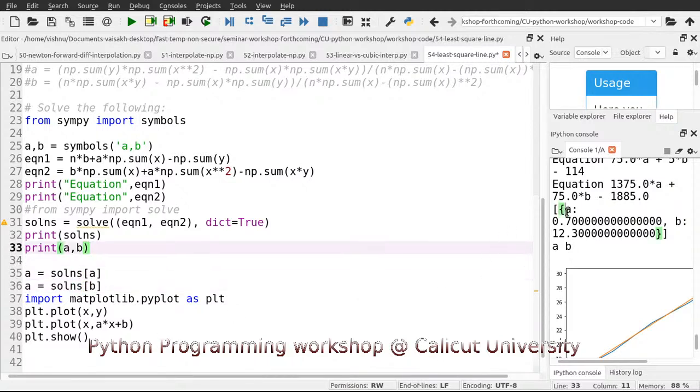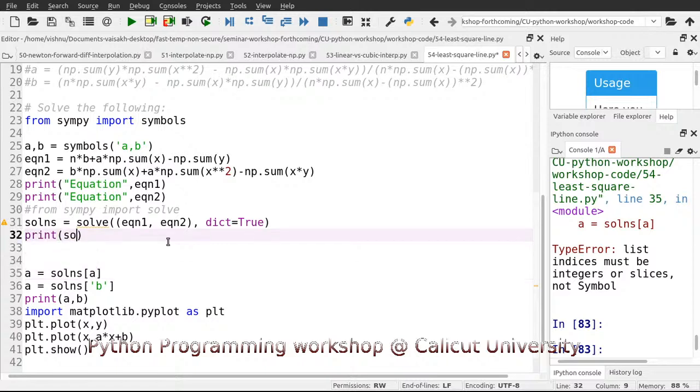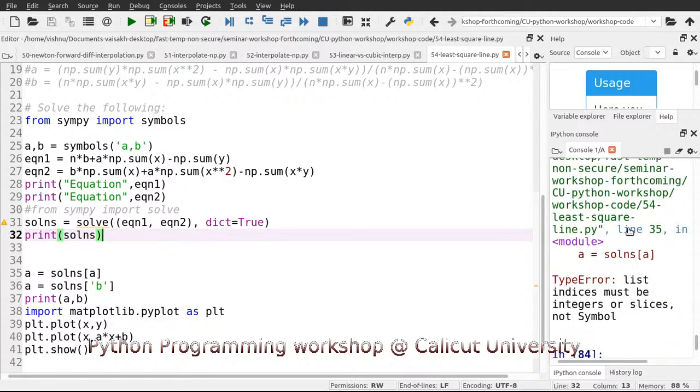Here A is obtained as a dictionary. To get this A out of this list, this list is solutions, so we should use solutions in brackets A. Oh, what's happening here? List indices must be integers or slices, not string. So it's given as a dictionary. Let us try to see once again. Print solutions. What is it here?